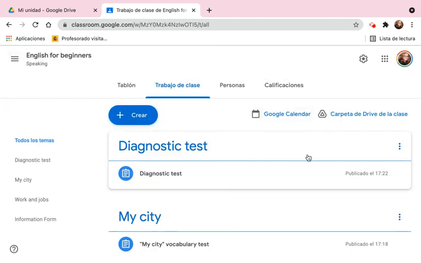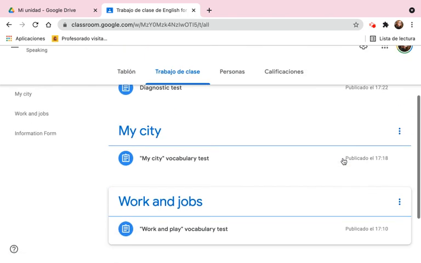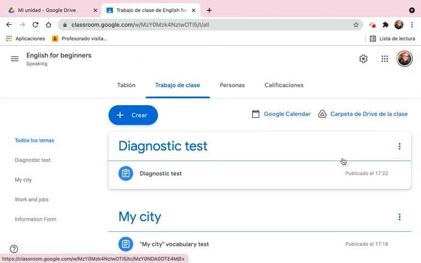For you to do that, if you can't do it with the link, please let me know and I will send you the information you need, okay?